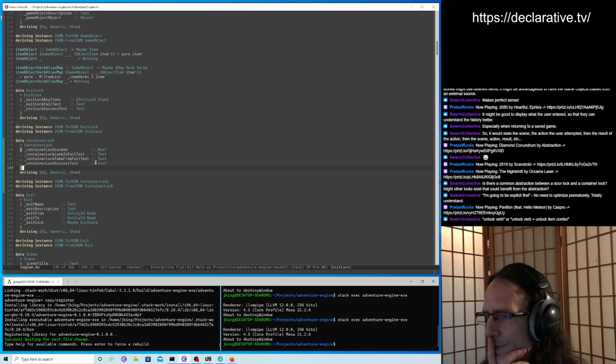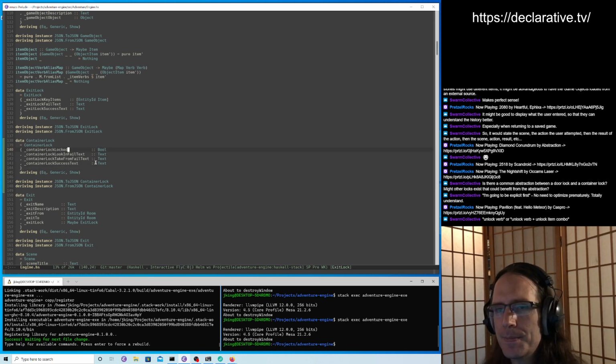But yeah, that's actually good. Unlock verb, unlock item combo type thing. So basically, when the verb gathers some amount of data from the current state of the world, the player in the world, if it can provide the list of things you need to unlock the lock, then it unlocks.